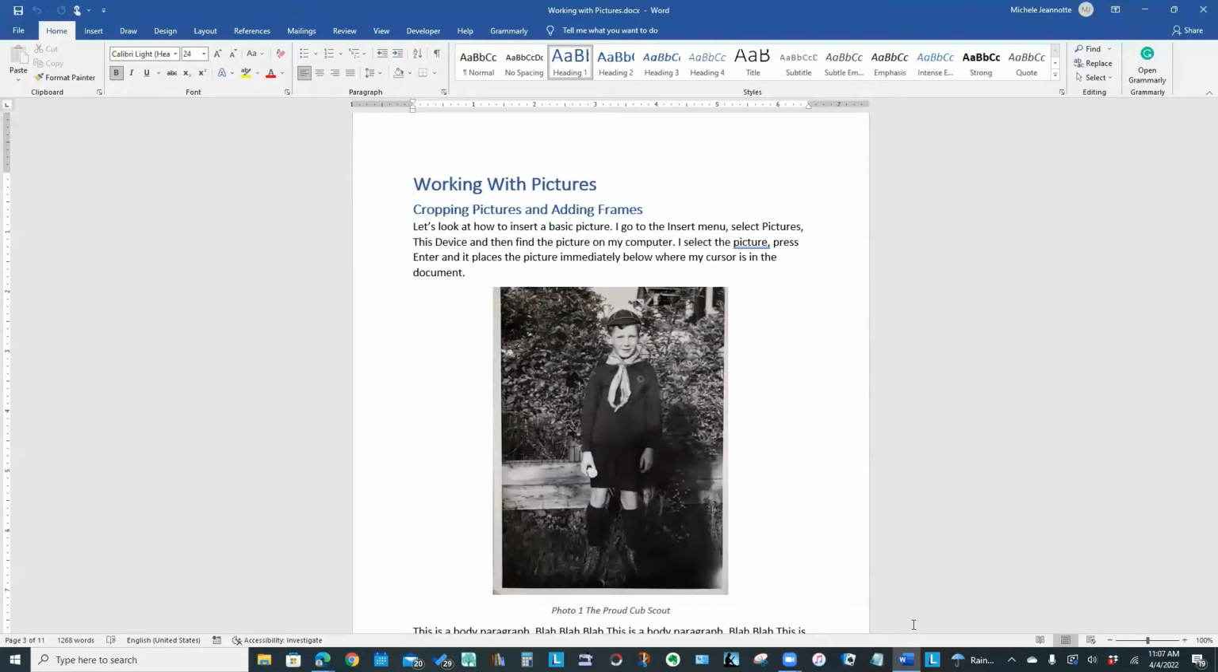Pictures are very much a design element of any document or book that you might want to create. They help balance the page to break up the heaviness of all of the text, as well as obviously they're there to support the text that you're writing.